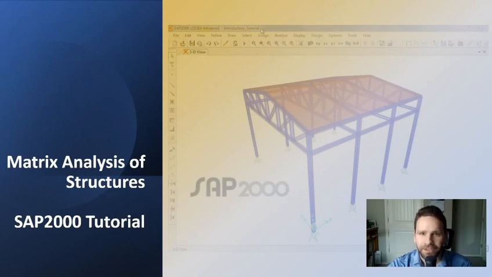Hey everybody, today we're going to be going over a brief introduction and tutorial of SAP2000, the structural analysis tool. It's a fairly common tool that's used in practice a lot, and it's a good tool to know also for academic purposes, which is how we're going to be demonstrating it.